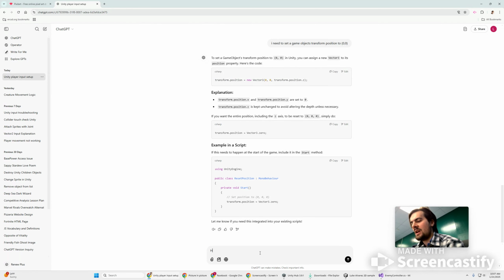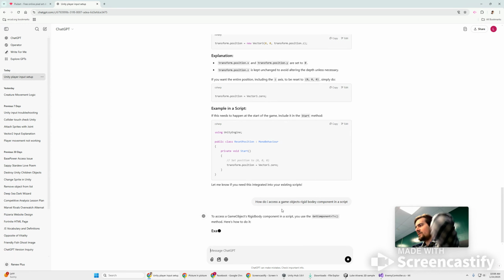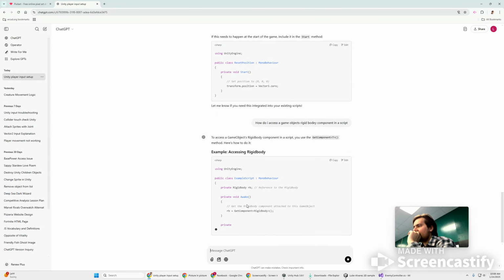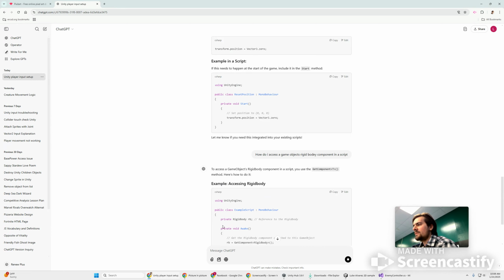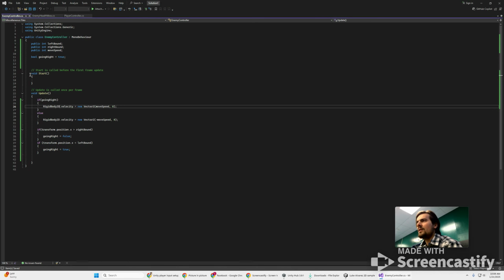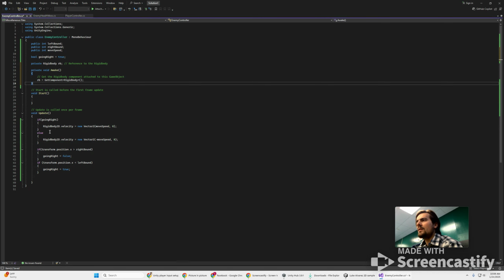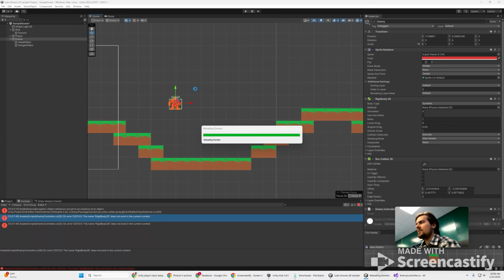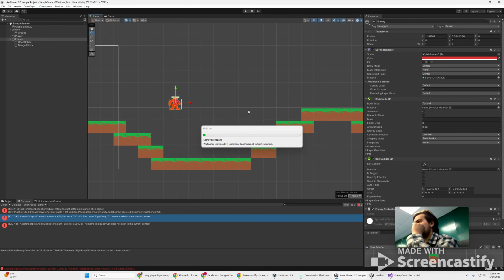I'm going to ask, how do I access a game object's rigid body component in a script? I need to tell the rigid body to add some velocity. Okay, we'll just do it this way. That's fine. And I'll set it back to RBs. RB, RB. Okay. That should be good enough. I'm just trying to get this to work so I can show us some stuff.